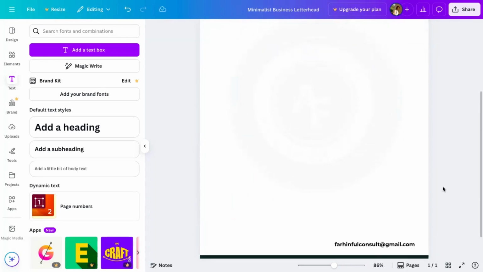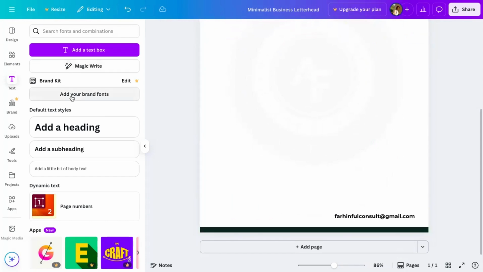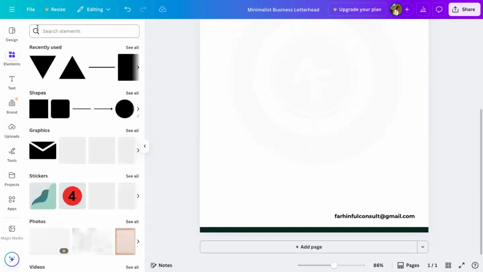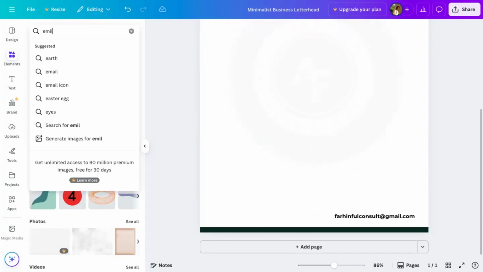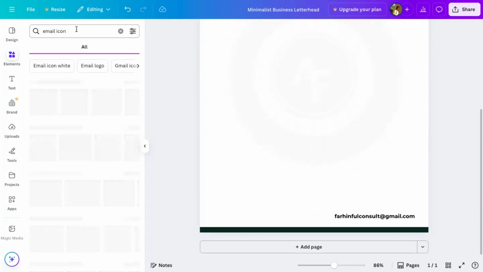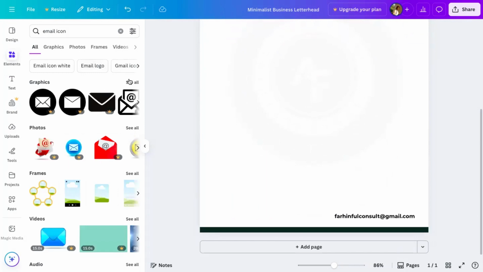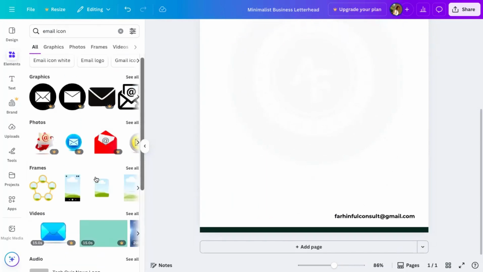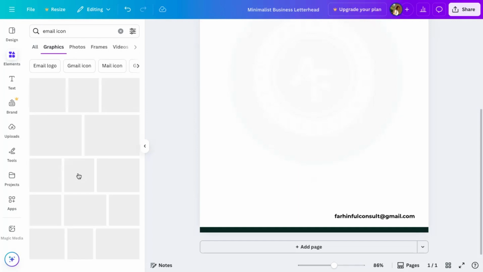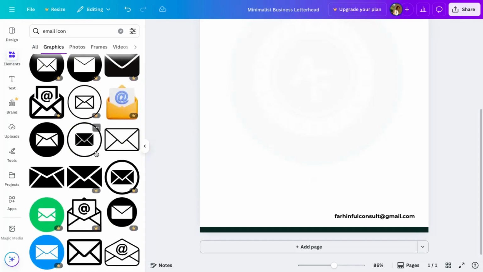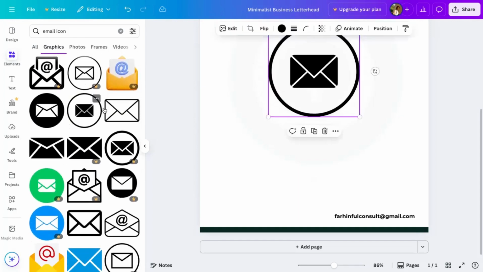Yeah. Now what I'm going to introduce is the icons, right? So the contact details icons. So elements, and I'll search for email icon. And then we already have some in Canva. So if I don't get a free one that I like, then I'll go and download and bring it, right? But if you get one that you like, just use that one instead of going to download. So with me, I'm going to use this one.